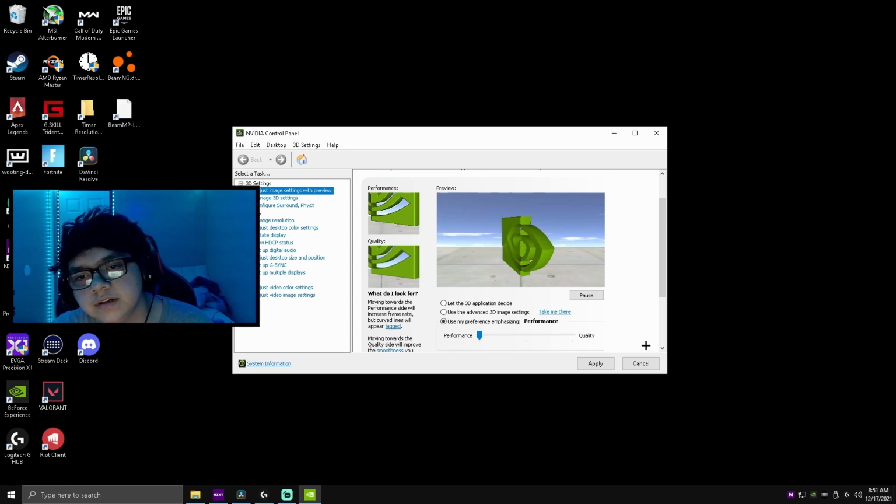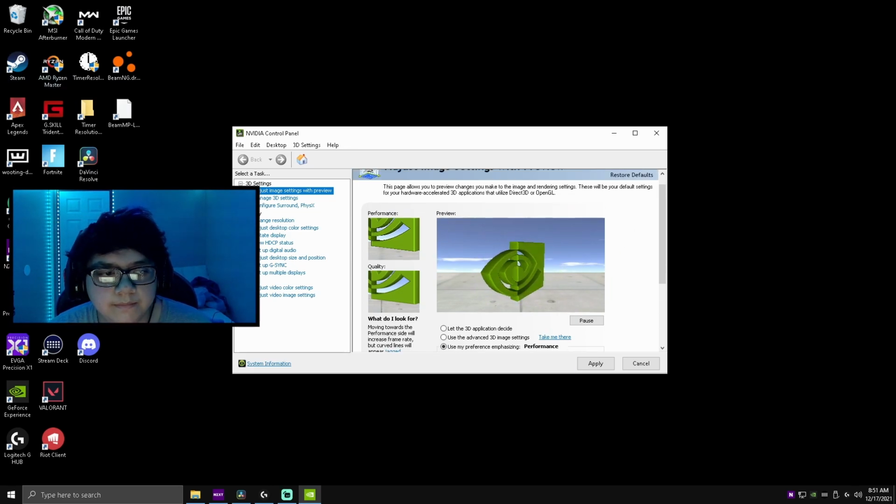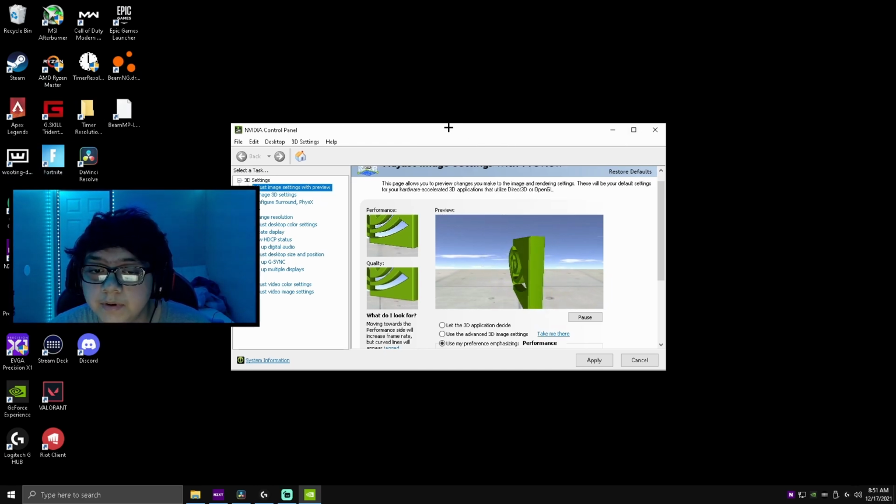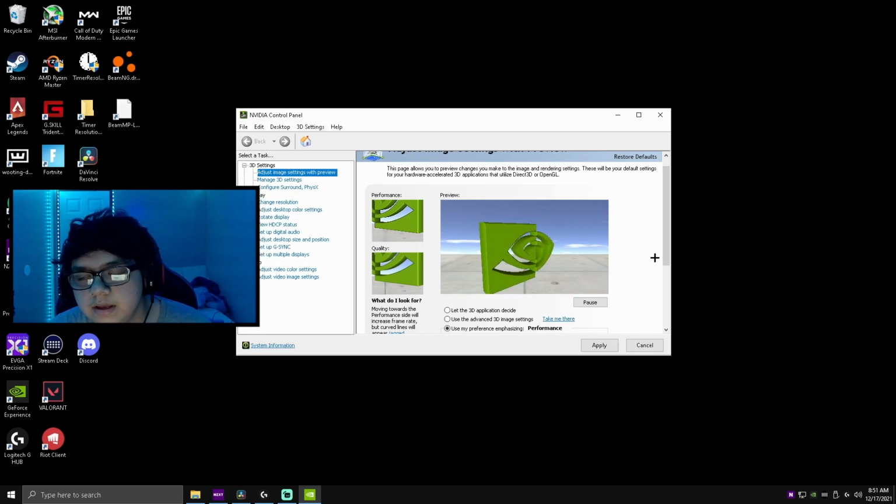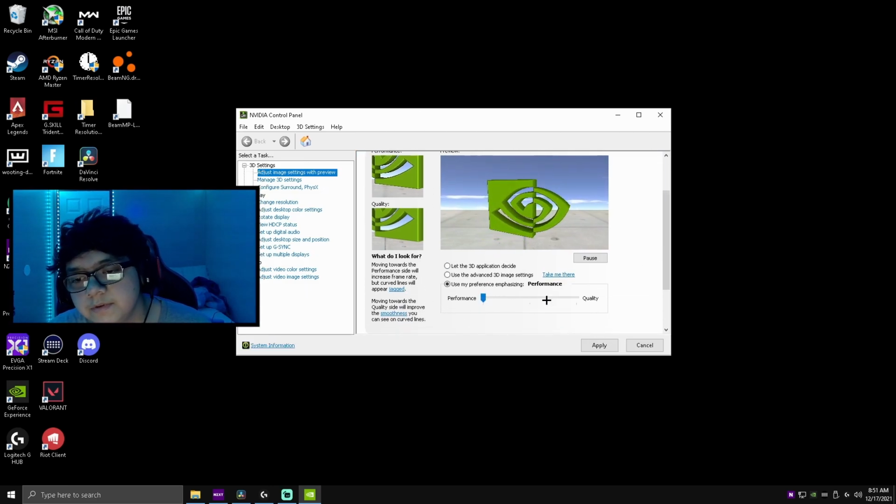So basically what this is gonna do is lower the quality of your images. It's not very much, just a very small amount, so it's not gonna be very noticeable, but that will give you a significant performance gain.